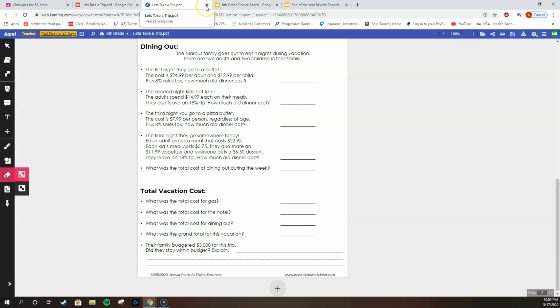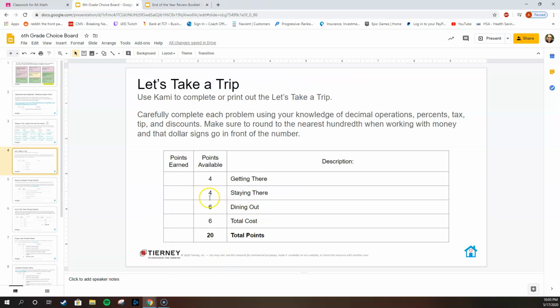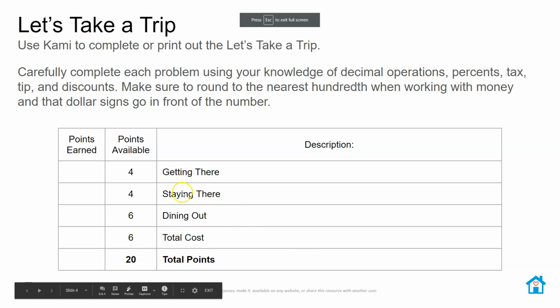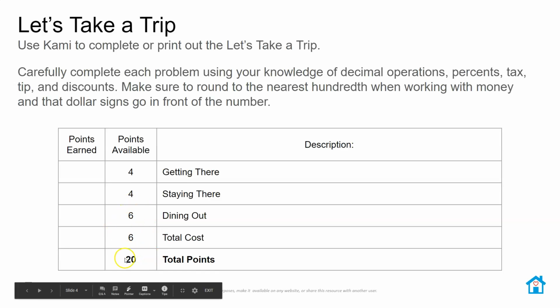It's broken down into the different parts, so it's worth a total of 20 points. It's 4 points for getting there, 4 points for staying there, 6 for dining out, and 6 for the total cost. So it's worth up to 20 points.